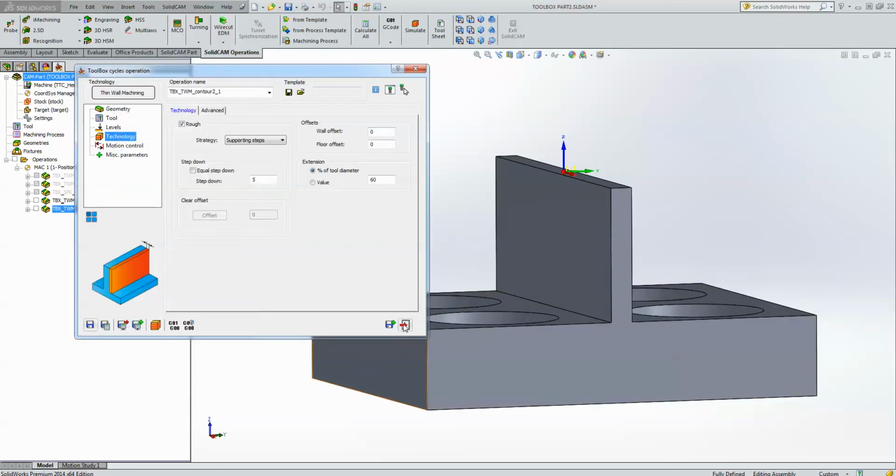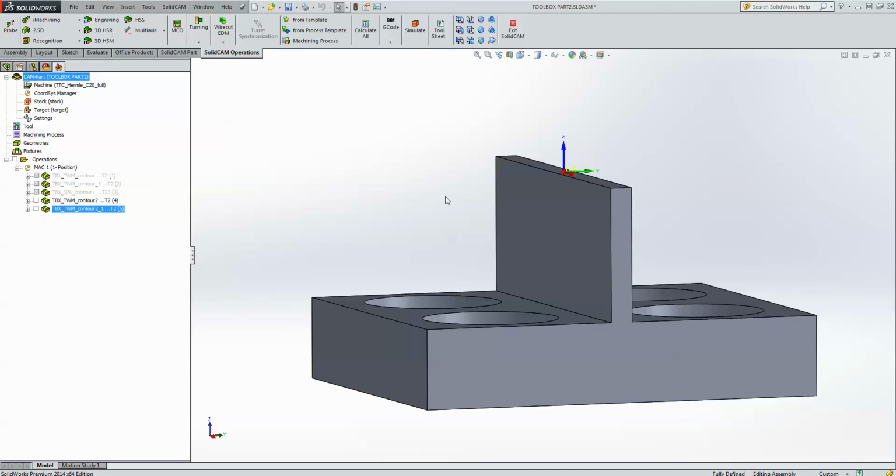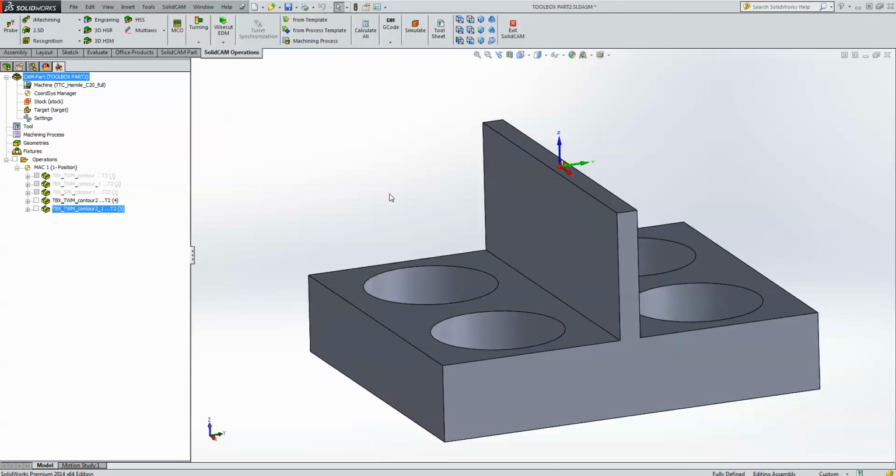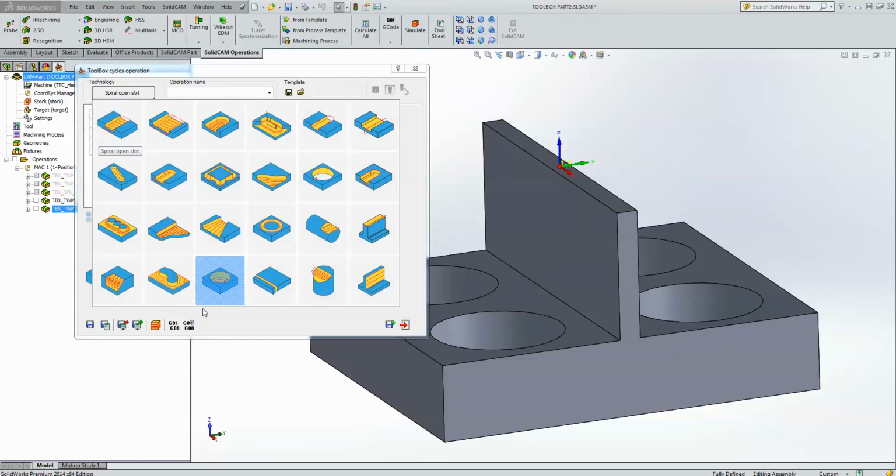Okay. Now, one more operation I'd like to do is as follows. We have these round pockets over here. The perfect way to machine a round pocket is once you helical in, and once you helical into the pocket itself, you do an actual spiral cut on the floor to get the most efficient cut you possibly can. Since it's a perfect round pocket, we have a specific operation made just for that. If I go into ToolBox Cycle, we have the option over here called Spiral Pocket.